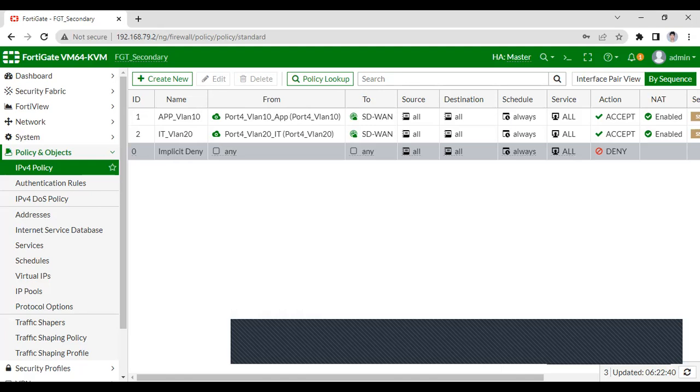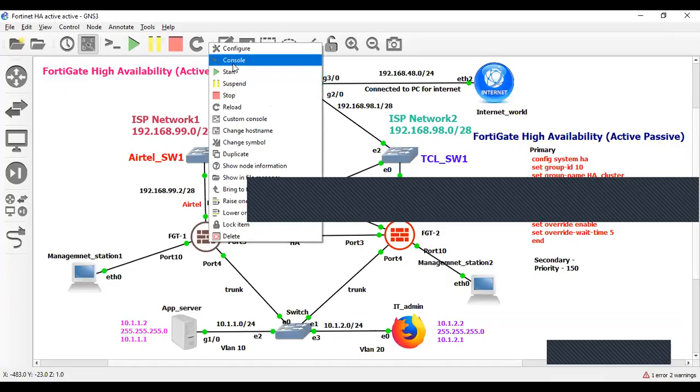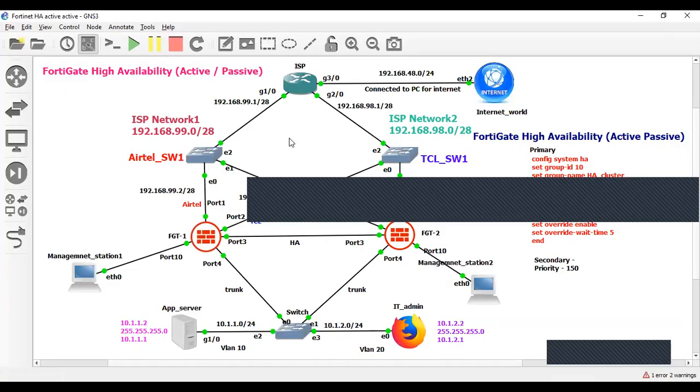Let me check whether the primary firewall has come up or not. As you can see, the primary firewall has come up, right? So get system HA status. As you can see, at this time it is the primary firewall, right?